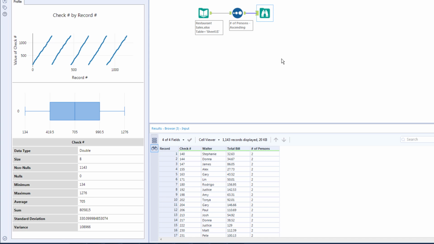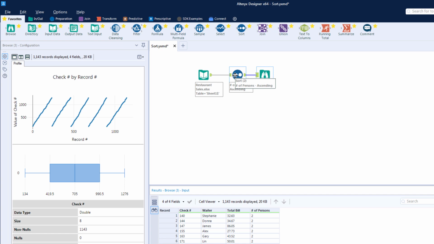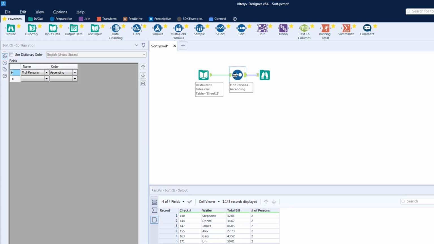Now Alteryx allows us to sort by multiple columns, and this is done by simply selecting another column to sort by in the configuration window. Now the important thing to remember here is that columns are sorted independently and in order that they appear in the configuration window. So for example, if I were to add a second column to sort by, so let's add total bill, and sort this in descending order. What this will do is first sort the number of persons column. It will then sort the total bill values while still maintaining the sort order of the first column.